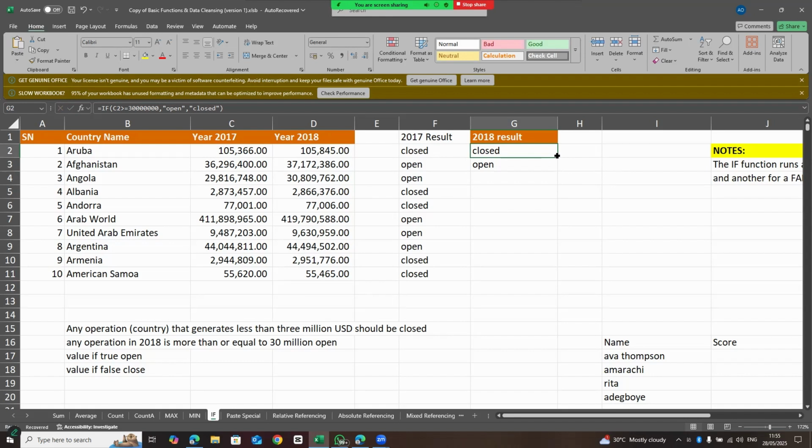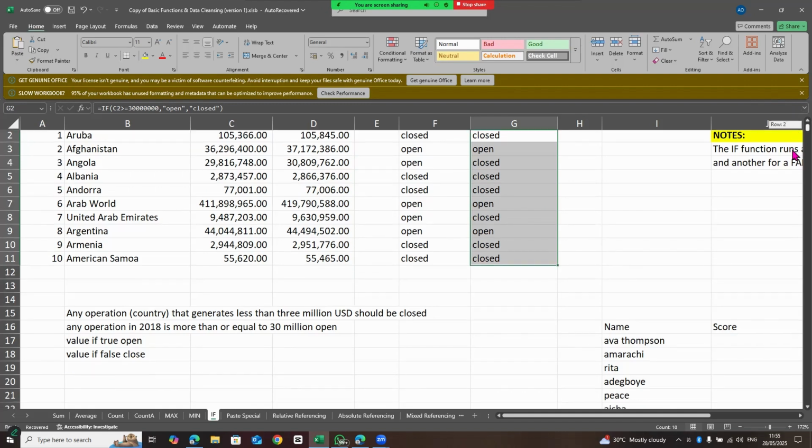So you just drag all the way down. You see, you can't drag like this. You have to make sure that you're dragging from this little dot you are seeing on your screen. So drag all the way down. Okay, so here you go. That's all about the if function. Let's see another one to work with.